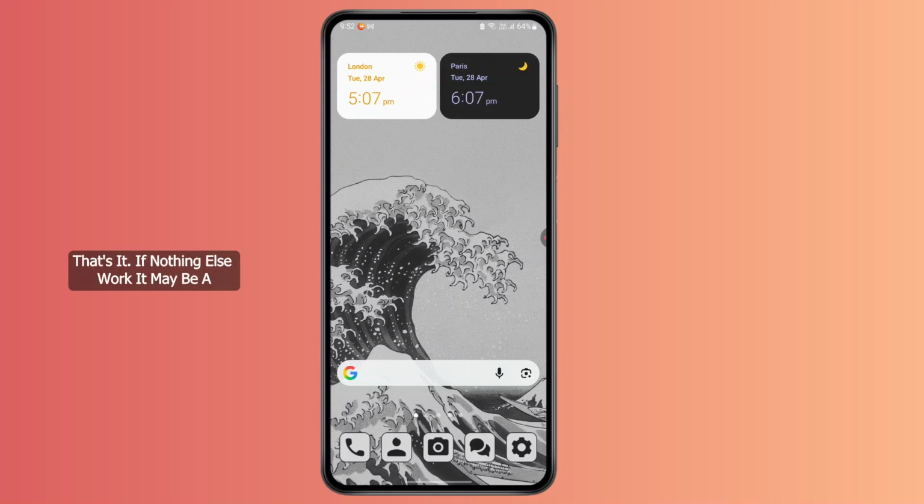And that's it. If nothing else works, it may be a hardware issue, so you can just go over and repair it as well.